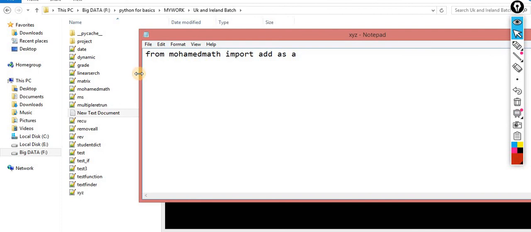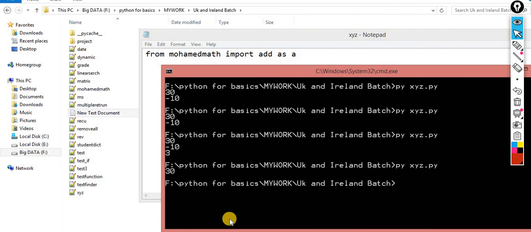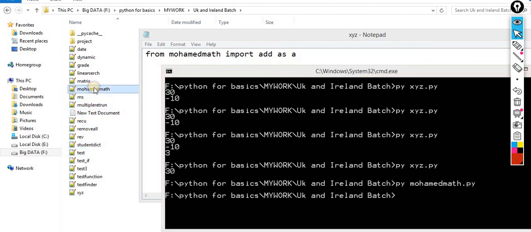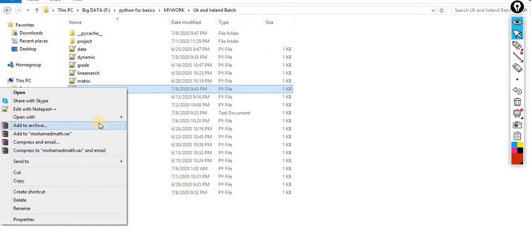So there is one more thing. Let's suppose this time I want to execute Muhammad Math, because that is again a file. Now Muhammad Math. Now what? I am not getting anything. I didn't get anything. So now understand this concept, because this is a little tricky concept. People always get confused over here.